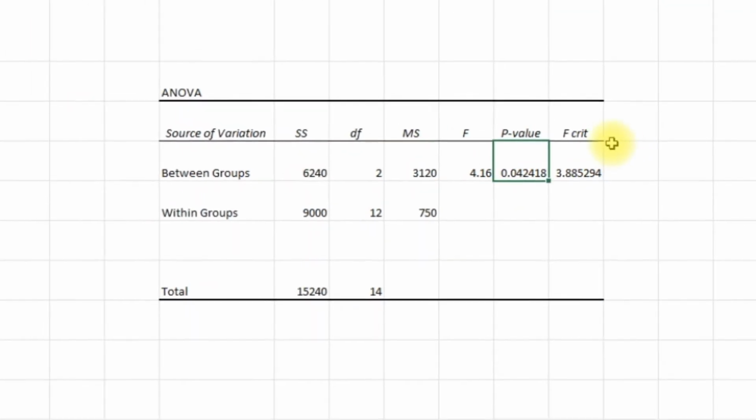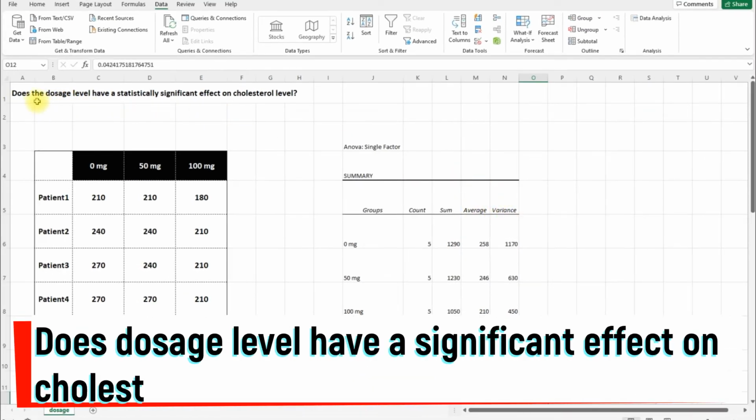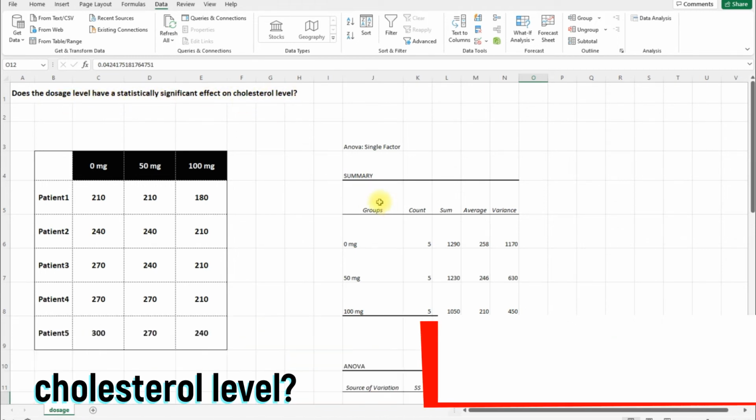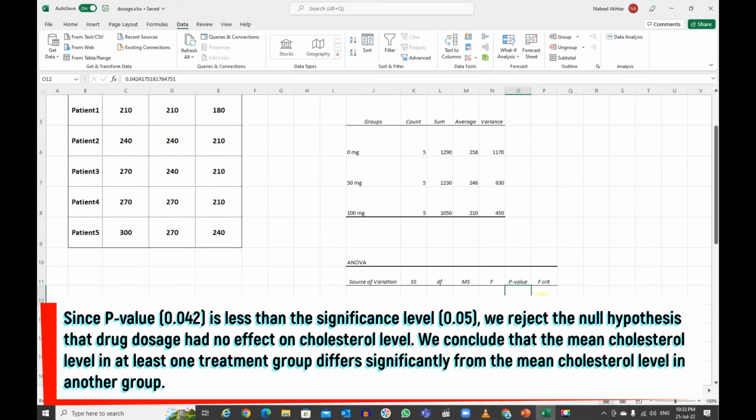As you can see from here, the question we're investigating is, does the dosage level have a statistically significant effect on cholesterol levels? Since the p-value, which is 0.042, is less than the significance level of 0.05, we reject the null hypothesis and conclude that the dosage level had a statistically significant effect on cholesterol levels.